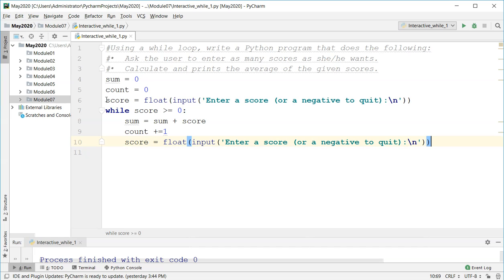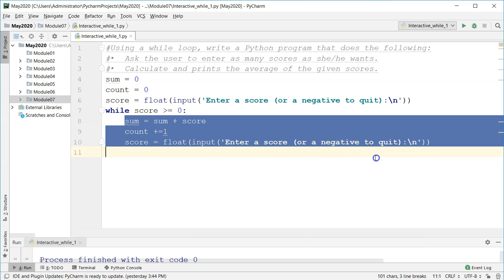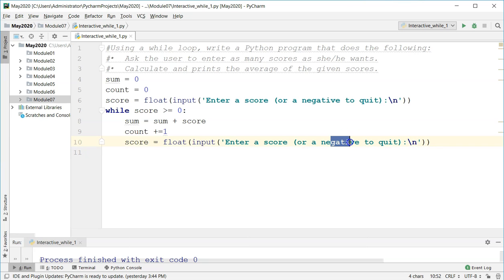And this is, by the way, the end of the body of the loop. If the user inputs a negative number, guess what? I'm going to come to the while loop, and the expression is going to be false. I'm going to exit and go to the rest of the program. If the user inputs a number that is not negative, greater than or equal to 0, I'm going to come over here. It's going to be true. So I'm going to consider this score. I'm going to add it to my sum. I'm going to increase the number of counts by 1.